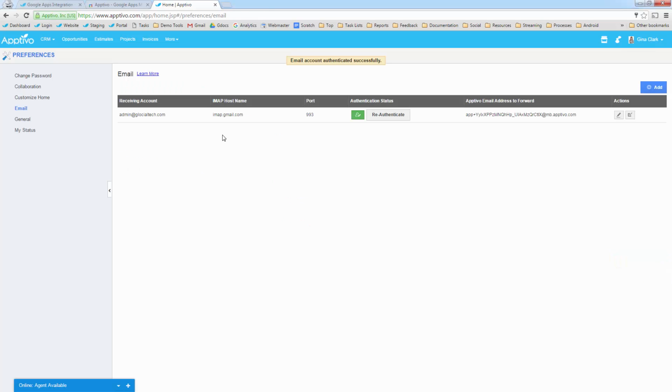Some of you might receive an error at this point. We're not going to dive into all the troubleshooting steps, but there's a couple settings that you might have to change in your Google account. If you do run into that, you can always head over to the Apptivo website or contact our support. They'll be able to run you through those couple configuration steps on your Google account. Otherwise, if it authenticates, we've set up IMAP, but we still need to set up forwarding.